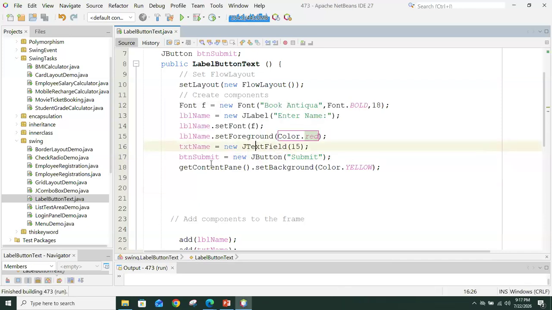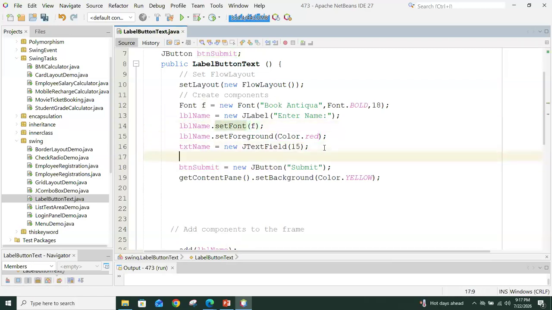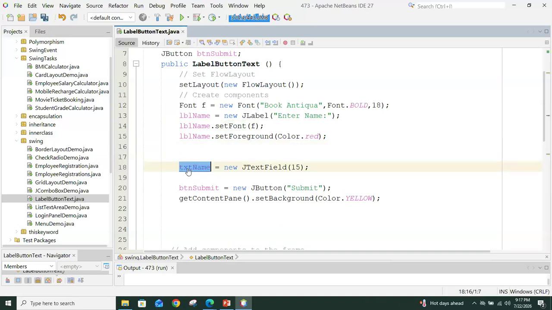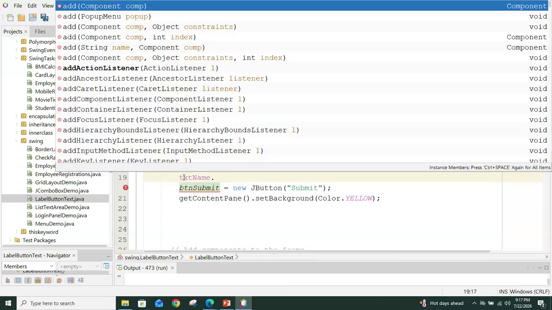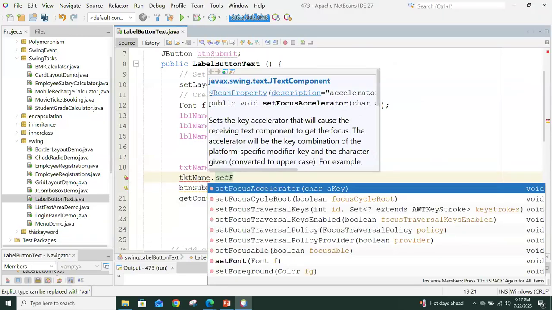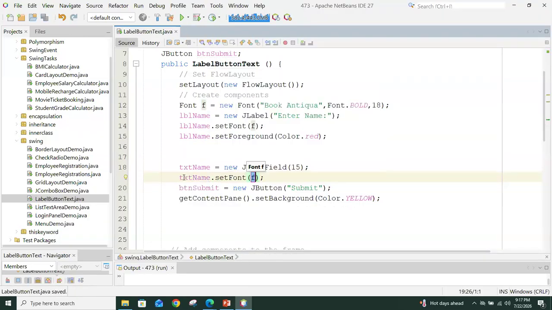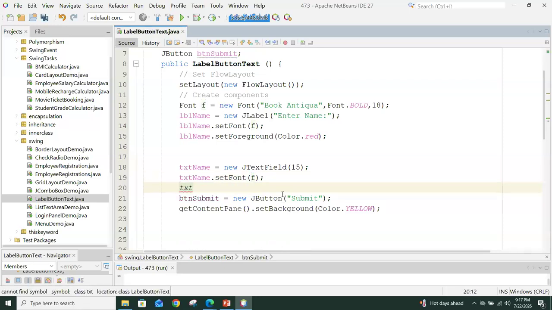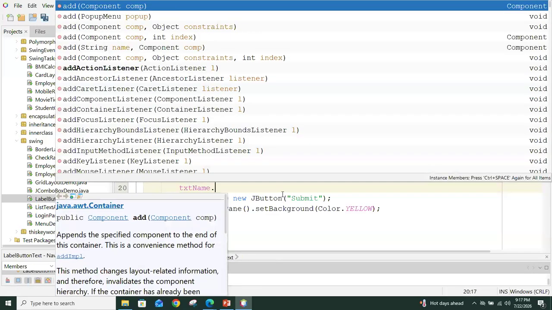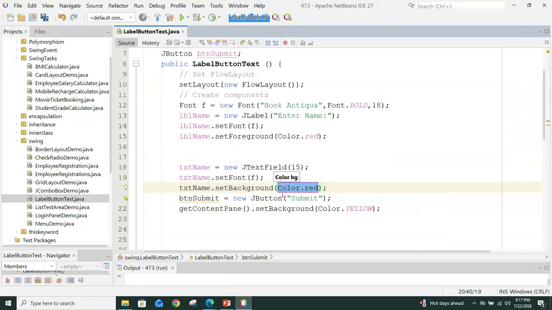So apply the same thing for the text field, apply the same thing for the button, font and everything, right? Let me put the same thing for the text field. For the text name, I'm grouping this part. Text name, Control C, dot, set font. I'm using the same font, right? And I want to use the text name dot set background color.